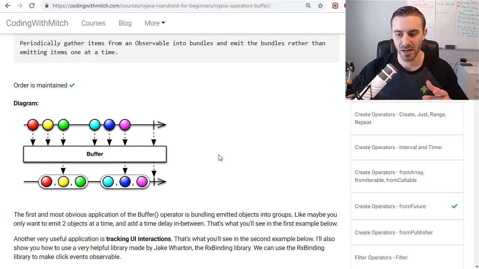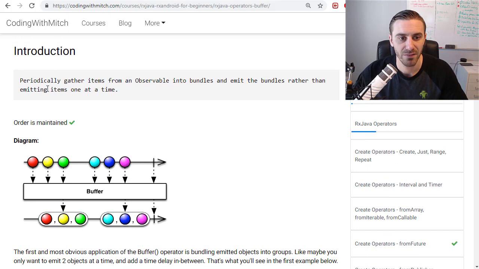What the buffer does is it collects them together, and then you can say, I only want to emit something when I have 3 of those objects ready to go, and then it would emit them in a bundle sort of thing. And that's what the definition says here. It says periodically gather items from an observable into bundles and then emit the bundles rather than emitting items one at a time.